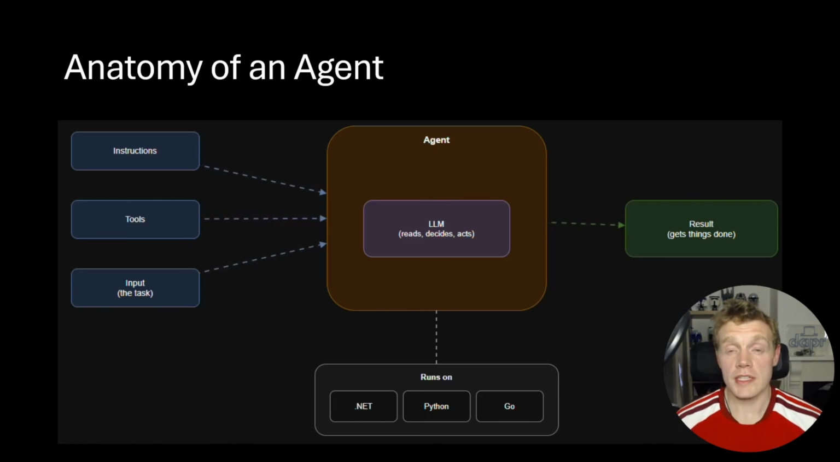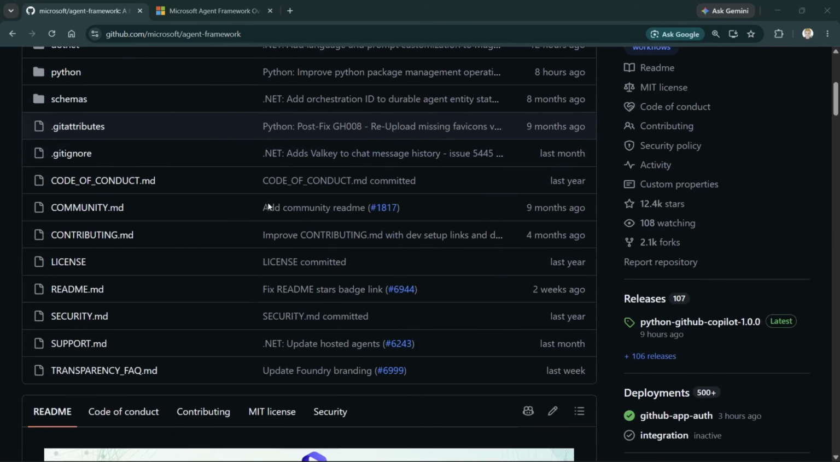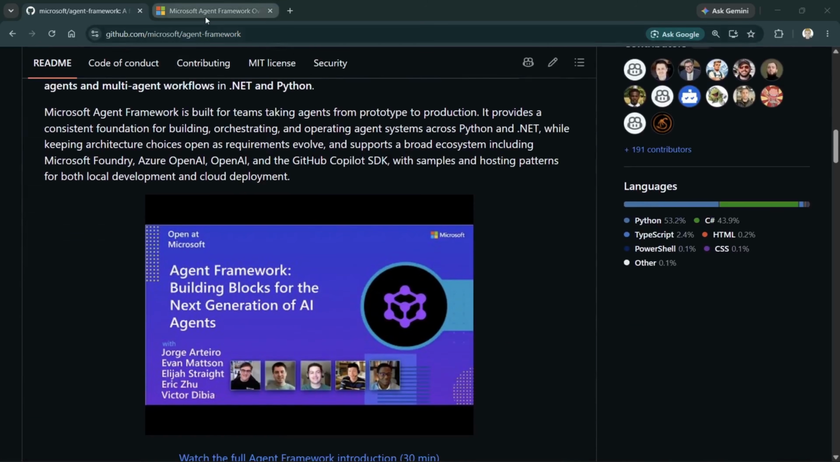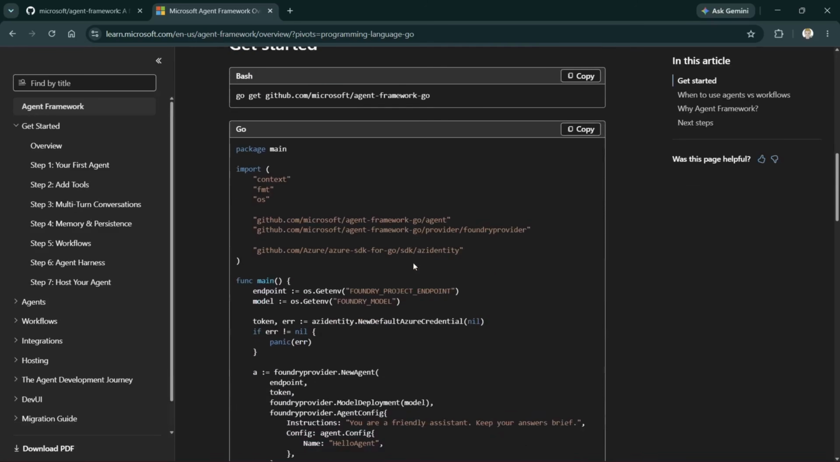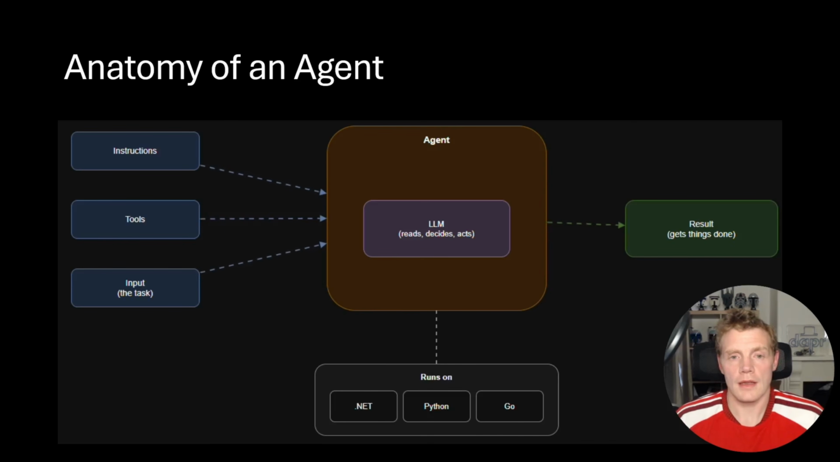The Agent Framework is Microsoft's open source SDK for building AI agents. You give an agent an instruction, some tools, and it uses that in combination with a large language model to read the input, make decisions, and get things done. It's open source on GitHub, and you can create agents using C#, Python, and now even Golang. An agent decides its own steps. You give it some instructions and some tools, and the model works out what to do next.